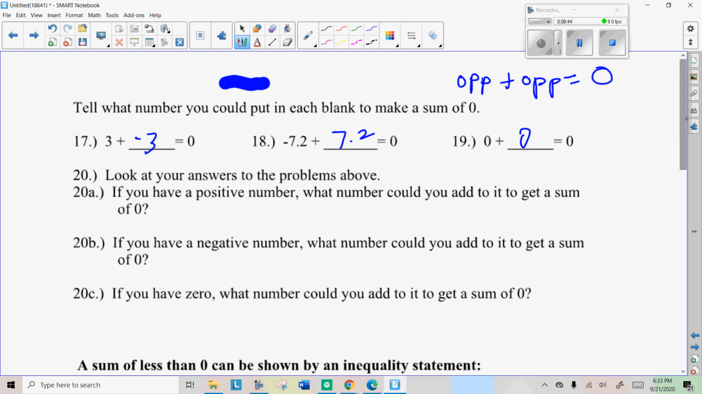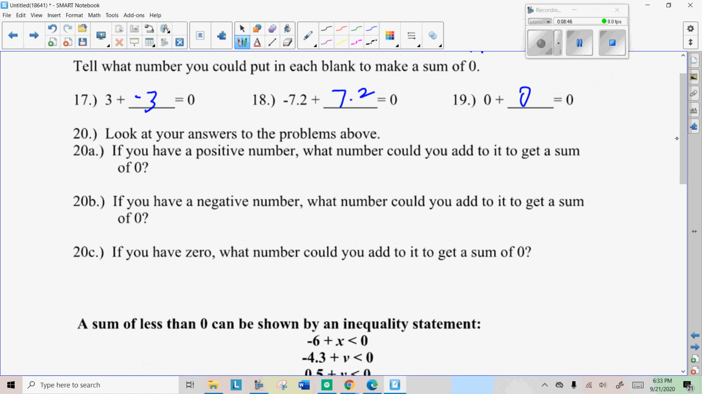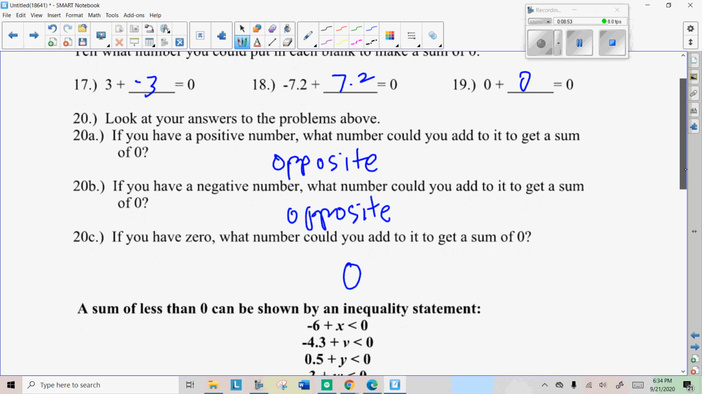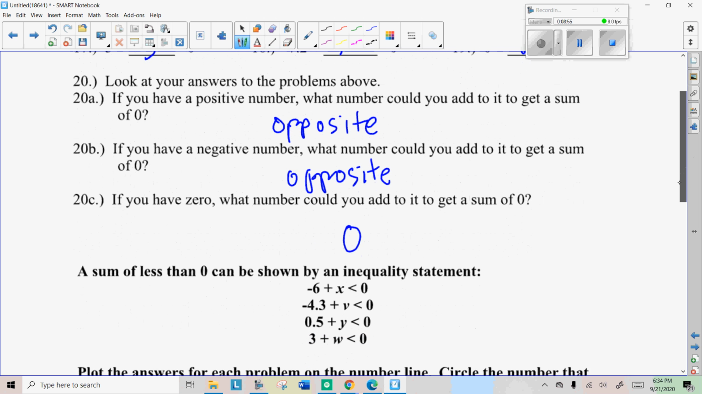Okay, so looking at what we just wrote up there, go ahead and answer 20A, 20B, and 20C. Good time to pause. Okay, so we should have learned that you want to add the opposite.